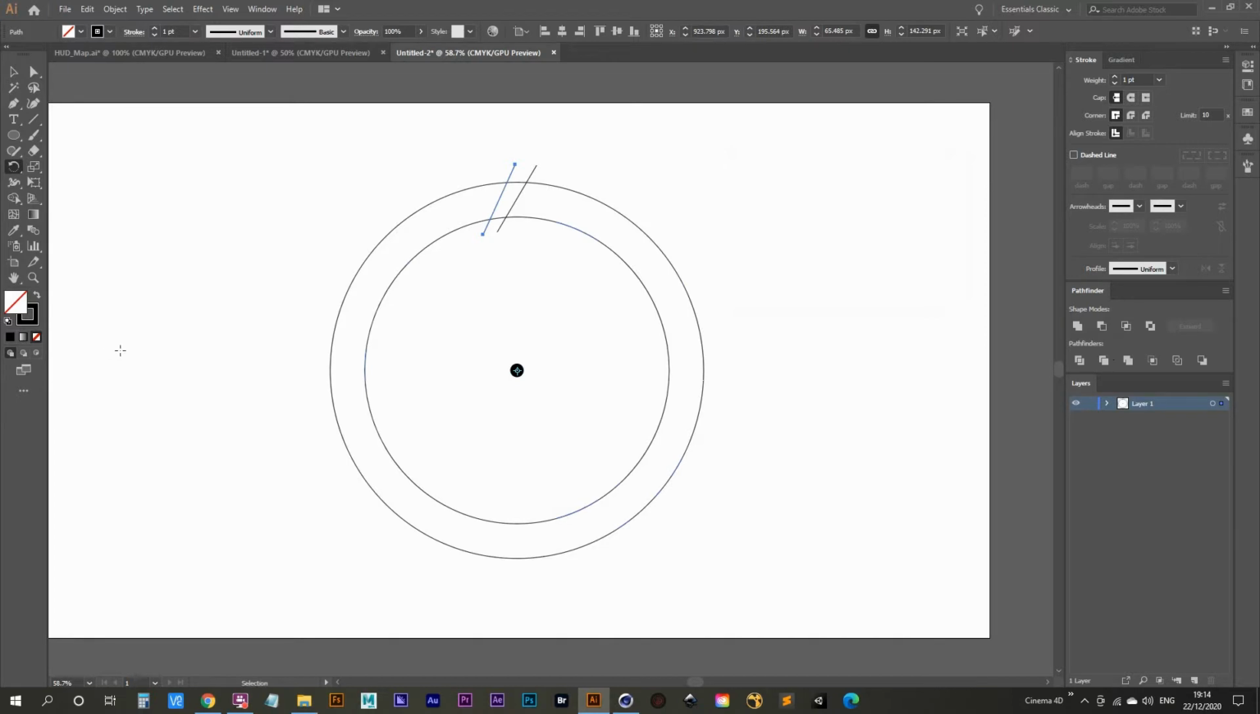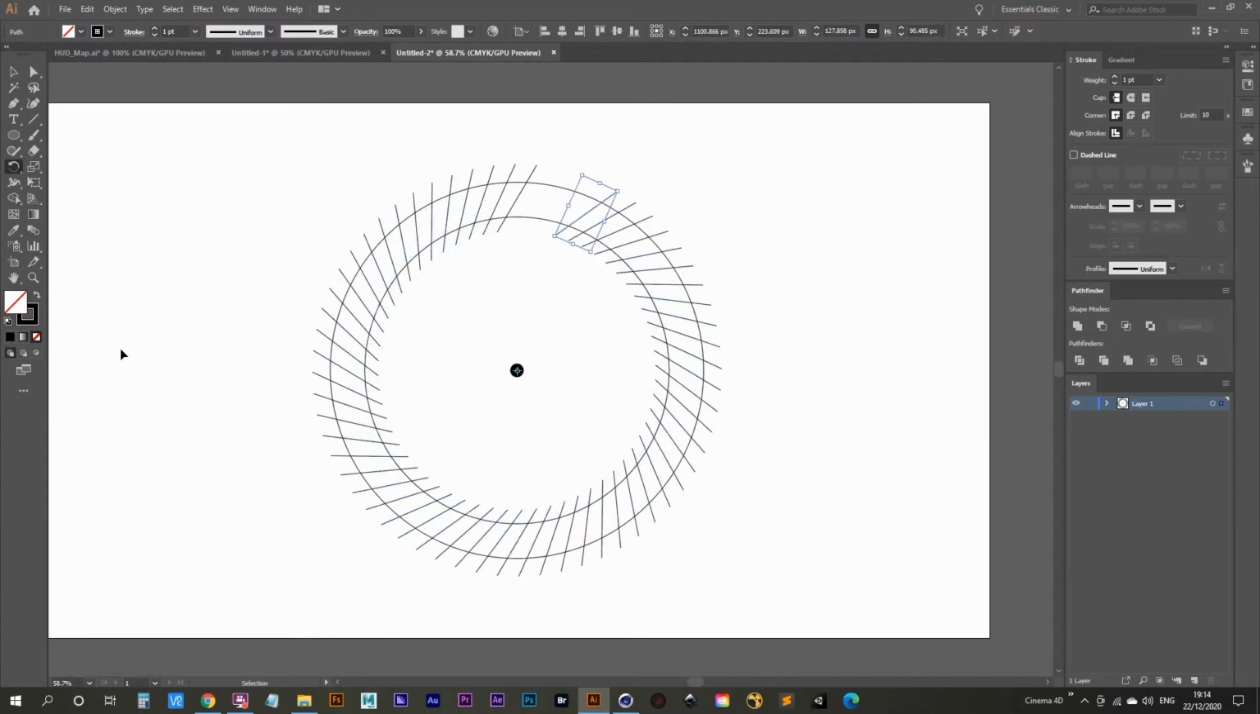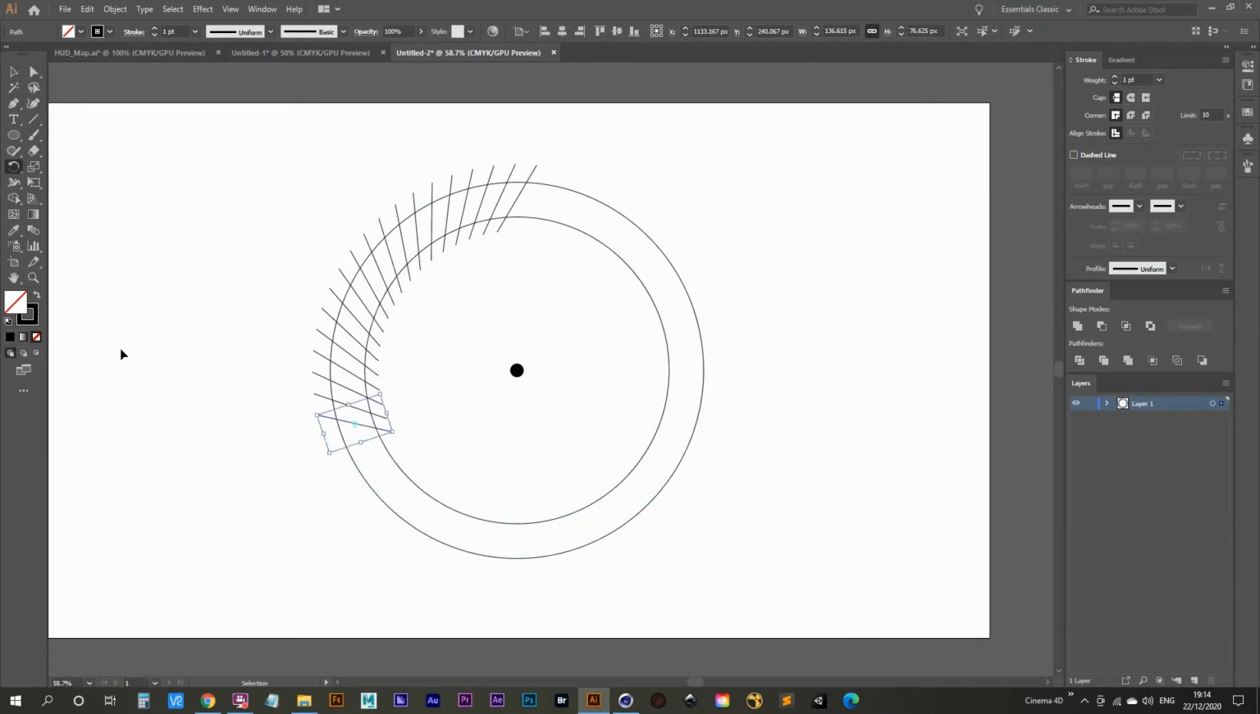Now we're going to hold down Control and hit D. Control D to duplicate, and that's going to go all the way around. If you just hold D, it'll actually do it really quick. But we don't need it to go that far. We just need one kind of section of this, and then we can duplicate that also. So we have that much done.